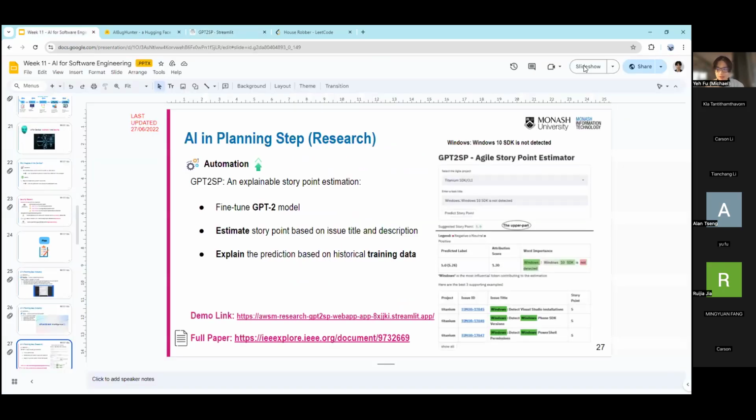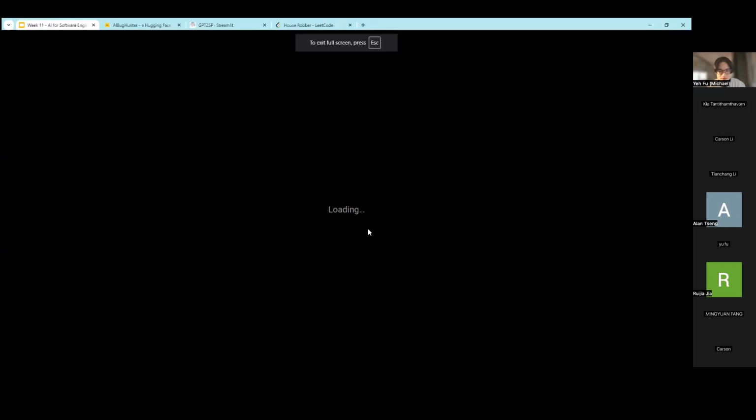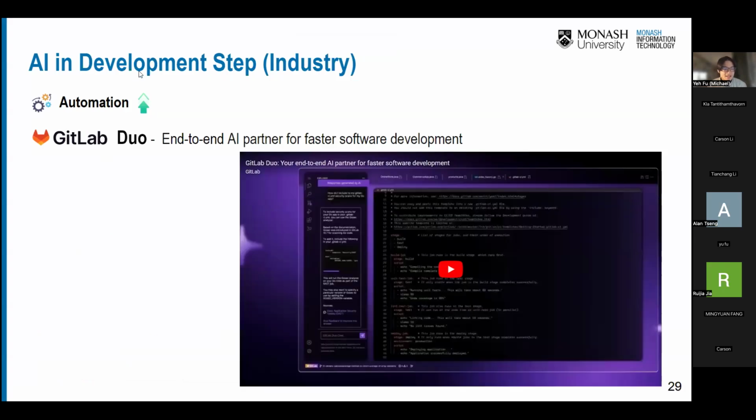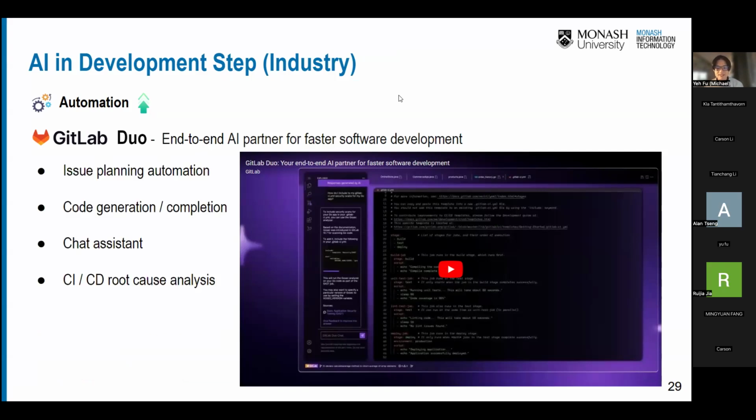Yep, so this is a short demonstration of the story point estimation tool. Next, we're going to talk about development. There are multiple AI applications in the development step. This one was just released one or two months ago by GitLab. The tool is called GitLab Duo, an end-to-end AI partner for faster software development. It can do issue planning automation, code generation or completion while developers are coding, and it also has a chat assistant feature.